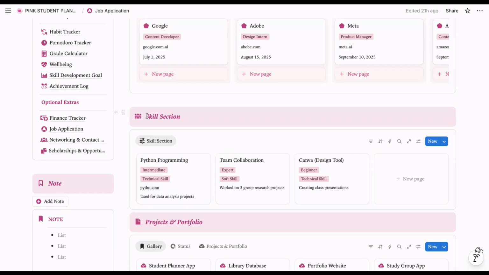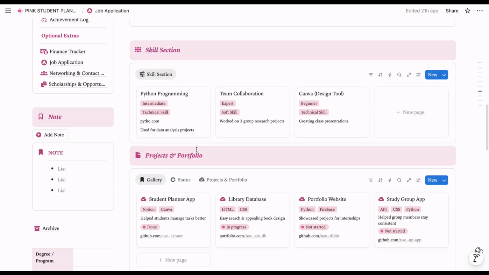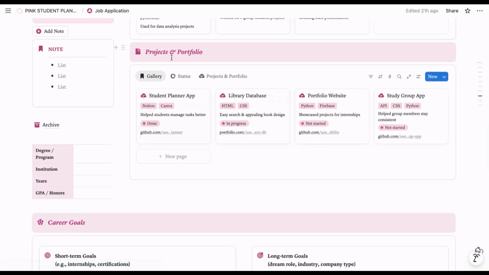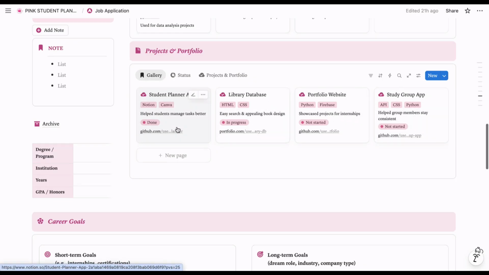Next you have the skill section. Below this skill section, you can see you have skills like Python programming, team collaboration, and then Canvas. So these are some of the skills. If you want to add a new skill for your skill set, you can click new here and then add a new skill. Next below this, you have the projects and portfolio, whatever projects you have done, you can mention it over here.